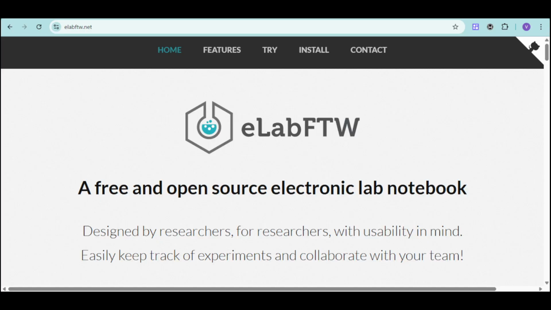It's also called eLabFTW. eLab for the Win is a free and open source electronic lab notebook, or ELN, and a laboratory information management system, or LIMS, designed to help researchers organize their experiments, manage their inventory, and promote FAIR data principles. Imagine having complete control over your data using a system that's fully customizable to your specific needs and promoting open science principles with your lab.